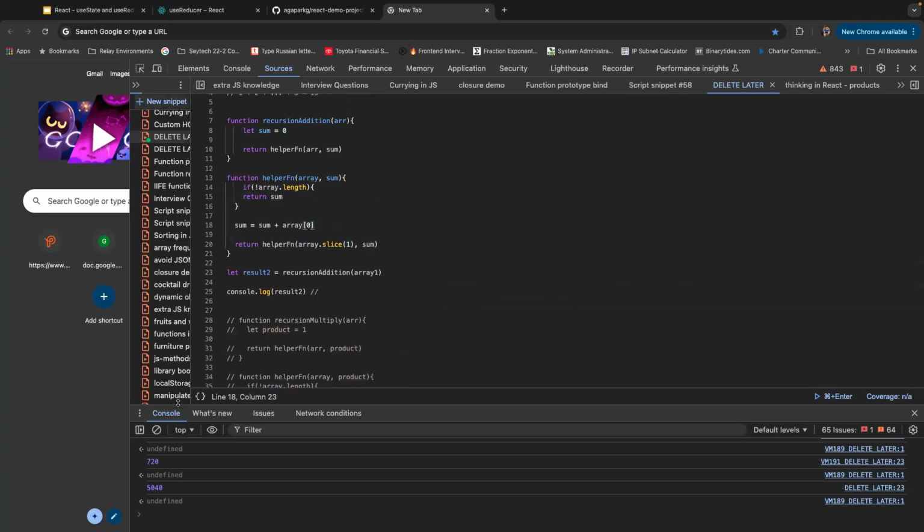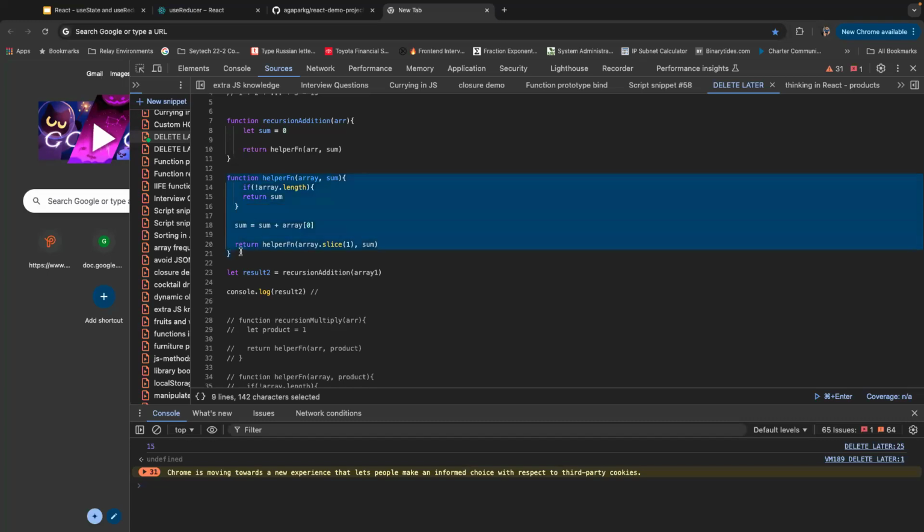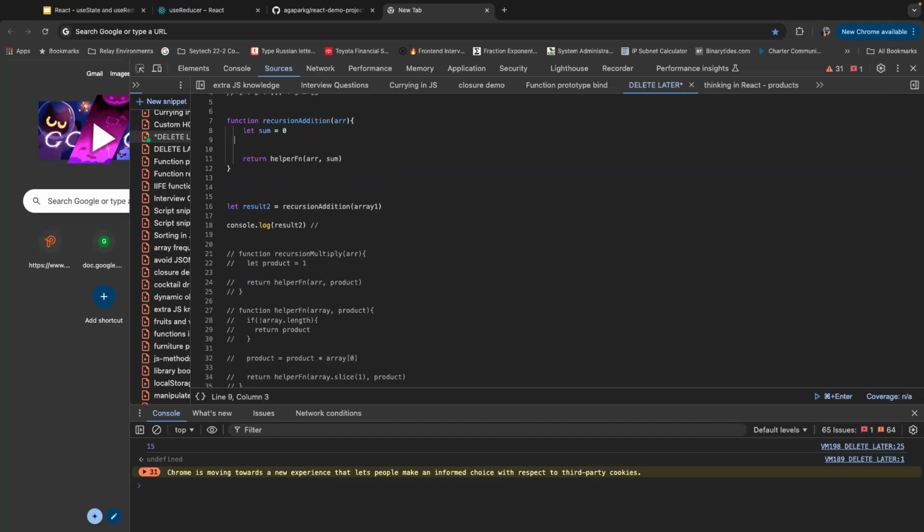Azamat, I have a question. Our helper function should be outside of the recursion addition, like a separate function? I saw on the internet that they put the helper function inside our recursion addition. Yeah, you can definitely put it inside, you can just grab this function and cut it out and put it right here.